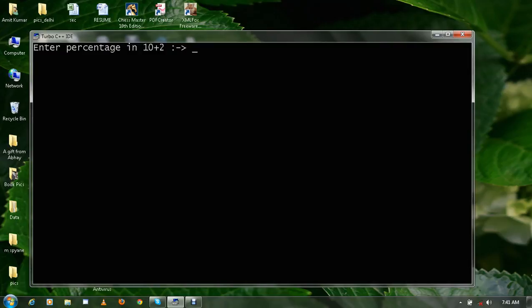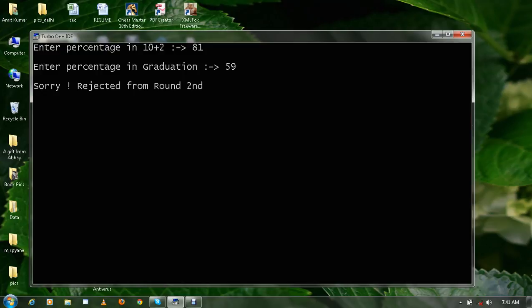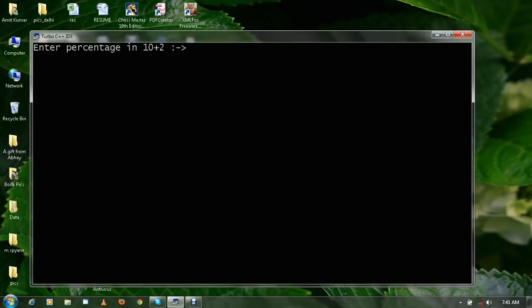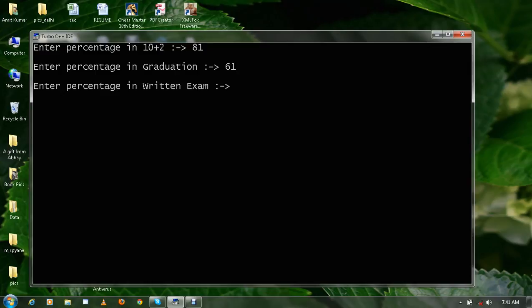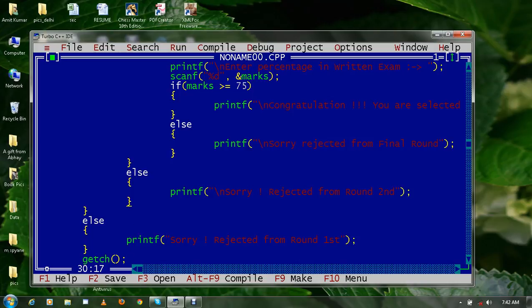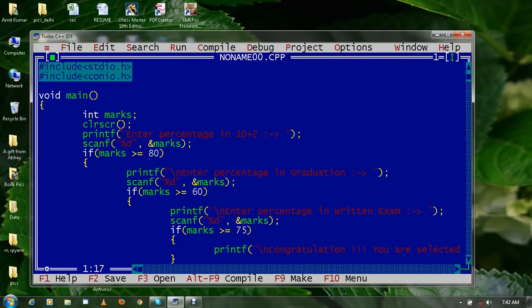Suppose you are selected in the first round, but if you supplied any value for graduation less than 60, you will be rejected from the second round. And if you have been selected from the first and second rounds, and here you have given a value less than 75, you will be rejected from the final round. So is it working? This was the program.